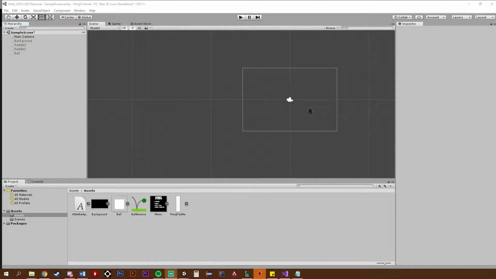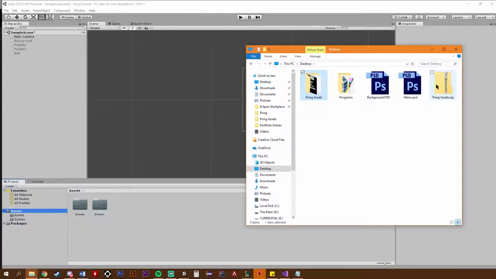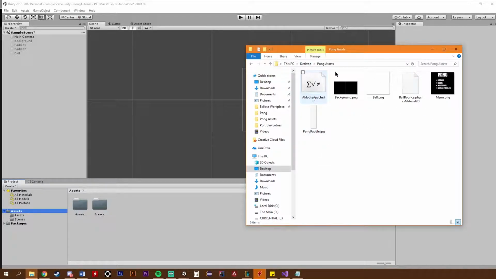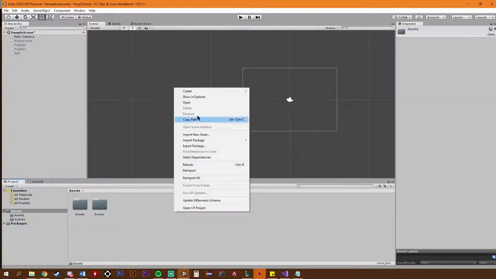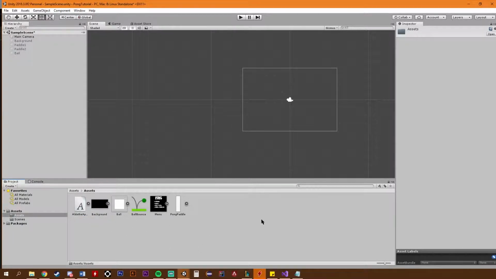Okay, so once you have your Unity open, you'll see something like this. Just this area, not this or this at the bottom over here. So what you want to do is take your Pong assets folder, extract it, open this up, and just drag and drop it over here. Right click here, create a new folder called assets as I have over here. Then drag all the assets you have and put them into this assets folder. It's more for organizational purposes.